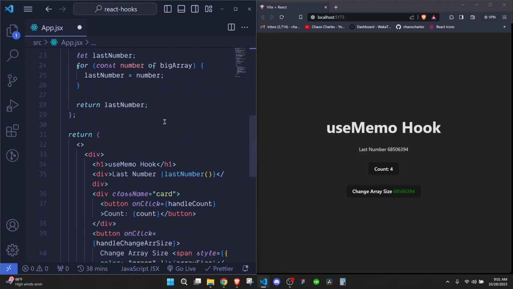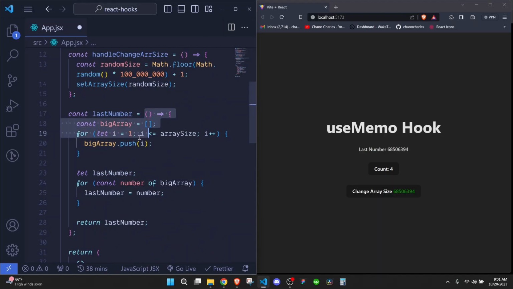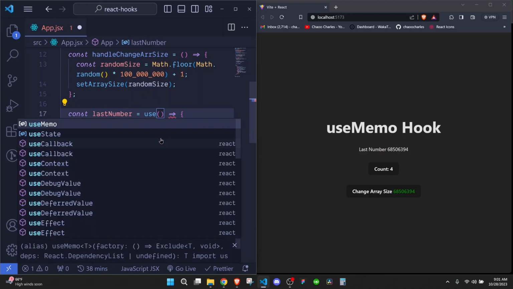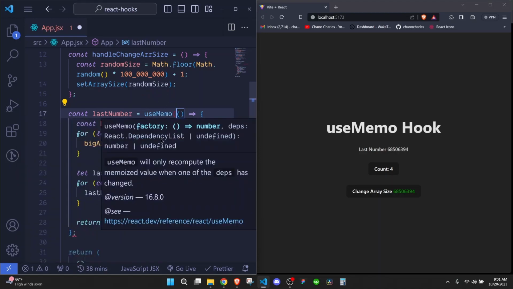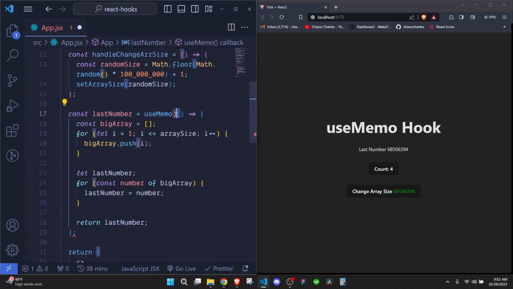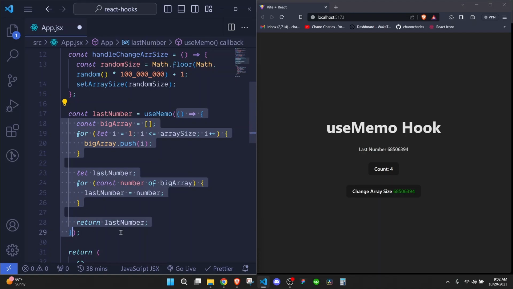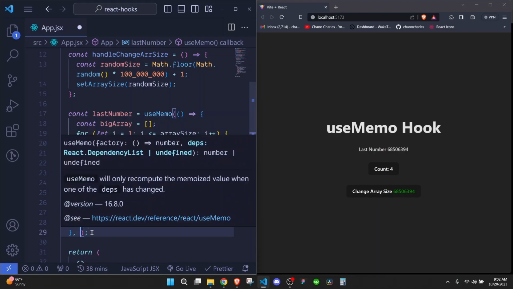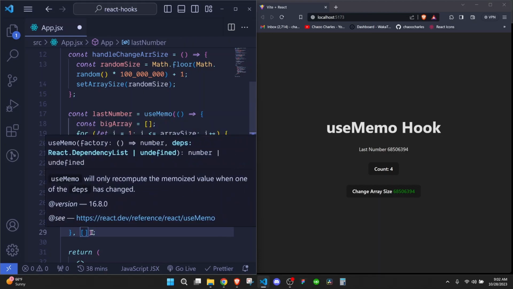And then we need to wrap our function right here with the useMemo hook. So right here, we'll say useMemo, and then we will invoke it and make sure to close the bracket at the end here. So the useMemo hook accepts 2 parameters. The first one is a function, and we are already passing a function right there. And then the second one is an array of dependencies, just like the useCallback hook.